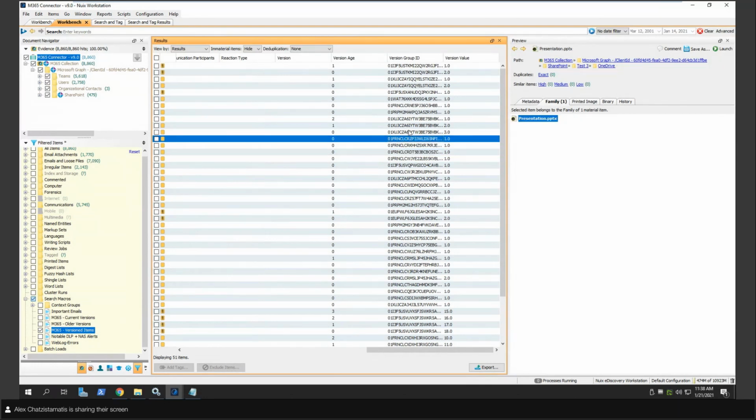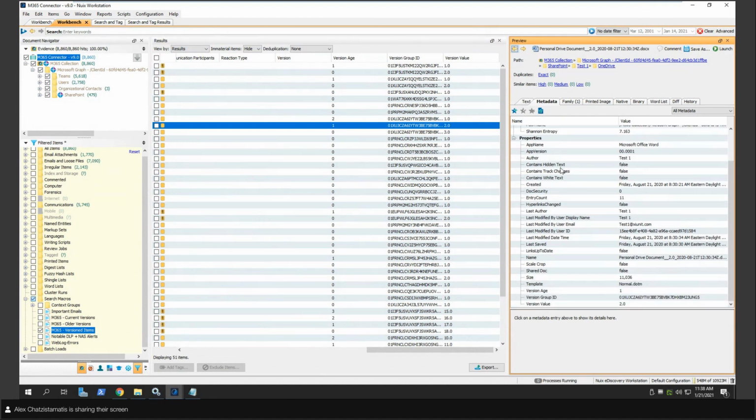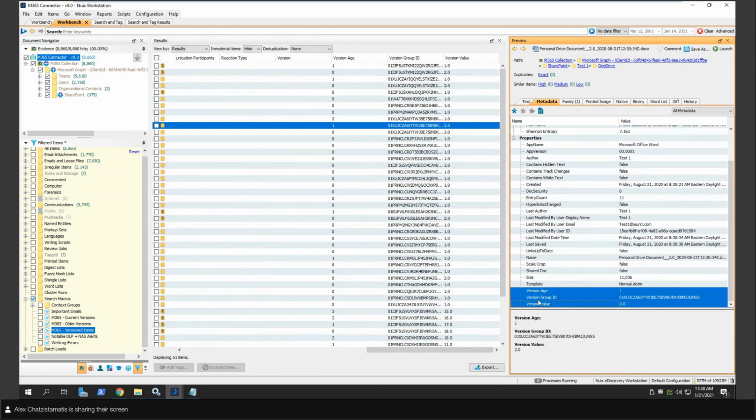Or if I wanted to dive into it from a different perspective, I can look at the full metadata on this item. And at the bottom, I can reveal similar metadata, like the version age, which basically indicates the value, and where it might exist within that broad spectrum of versions that you've captured. So that's all the versions.